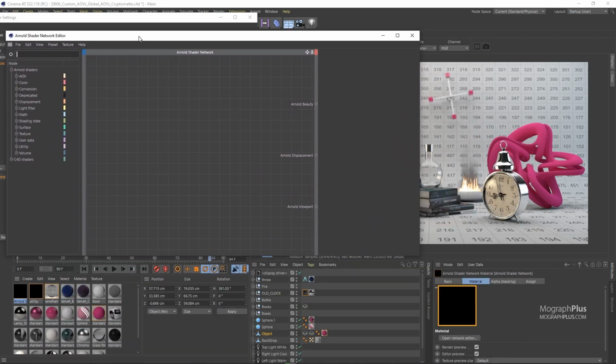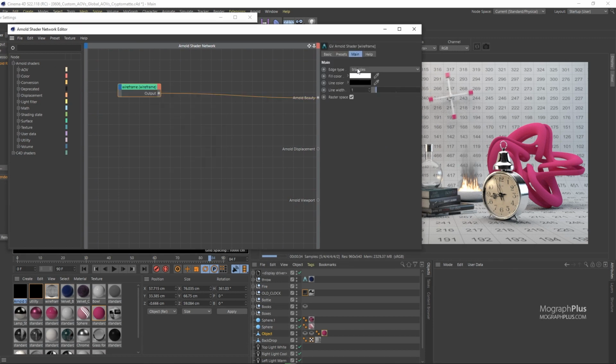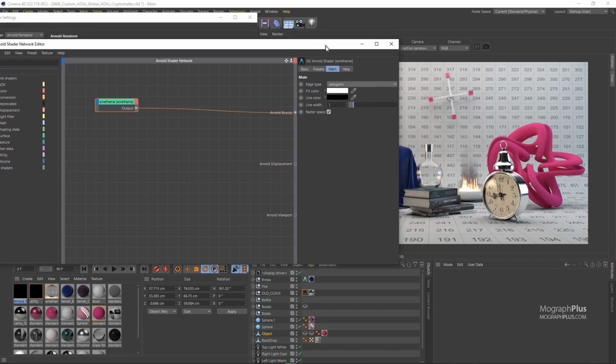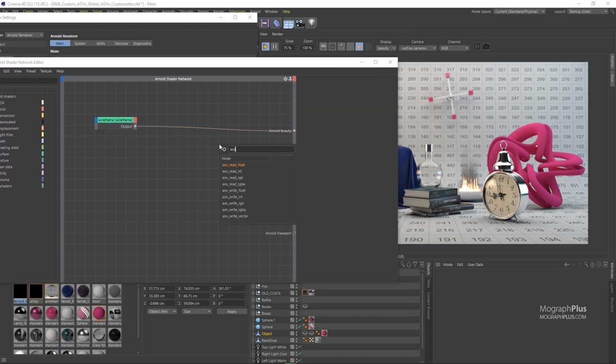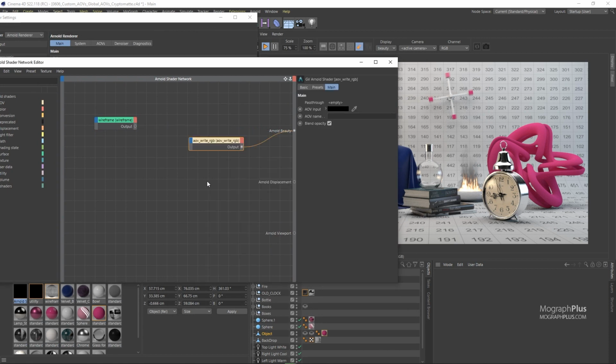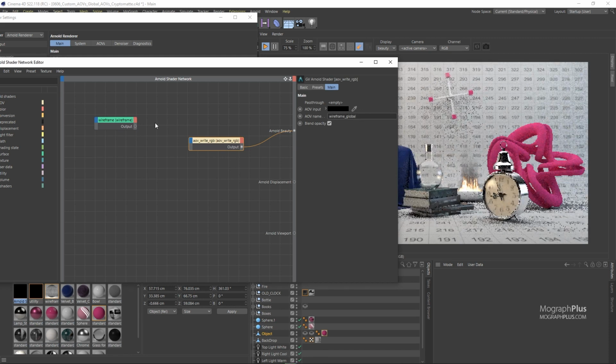Add a wireframe shader and change its edge type to polygons. Now add an AOV write RGB node and set it as the beauty shader. Let's name this AOV wireframe underscore global. And connect the wireframe shader to the AOV input.